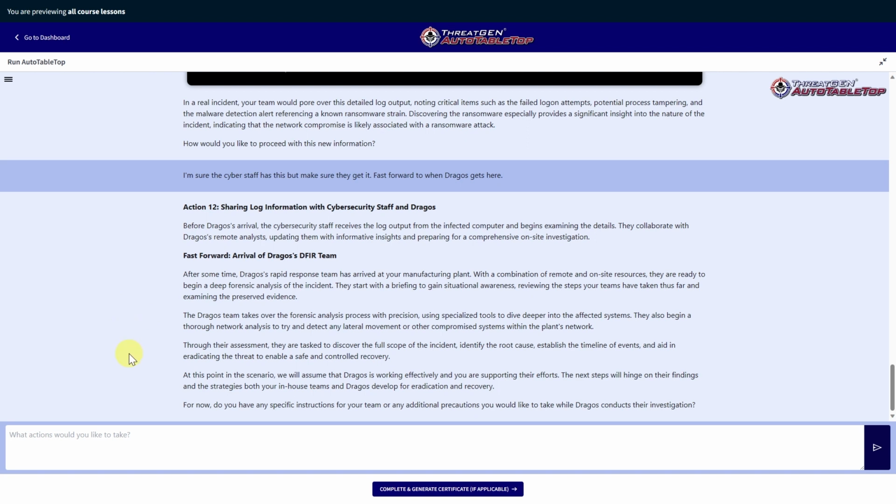Through their assessment, they are tasked to discover the full scope of the incident, identify the root cause, establish the timeline of events, and aid in eradicating the threat to enable a safe and controlled recovery. At this point in the scenario, we will assume that Dragos is working effectively and you are supporting their efforts. The next steps will hinge on their findings and the strategies both your in-house teams and Dragos develop for eradication and recovery. For now, do you have any specific instructions for your team?